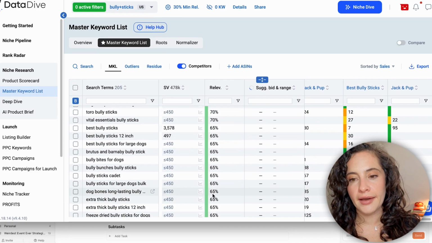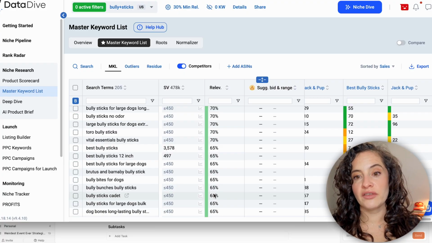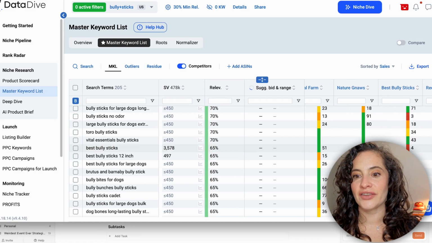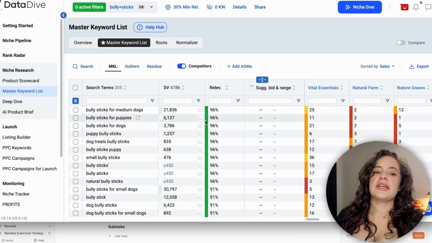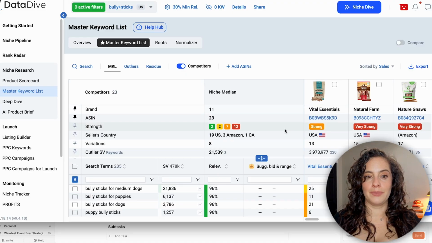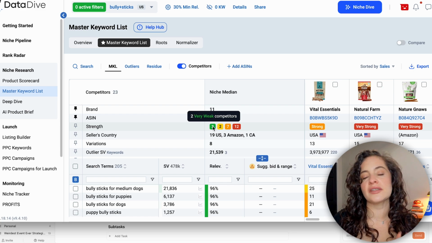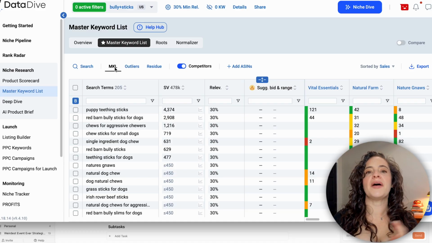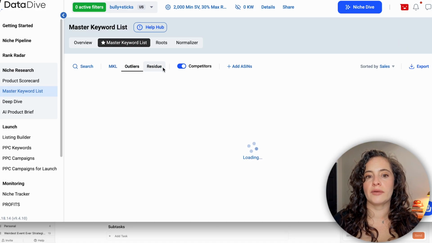So what's really excellent is when you find those keywords that have high search volume, that have high relevancy, and that your competitors are not necessarily doing a great job of using. So then we would need to painstakingly go through this whole list, which I'm not going to do with you today because we would be here for a very long time, but it doesn't stop there because this is the master keyword list. So this is what Data Dive considers to be the best keyword options possible, but there are also these outliers and residue.